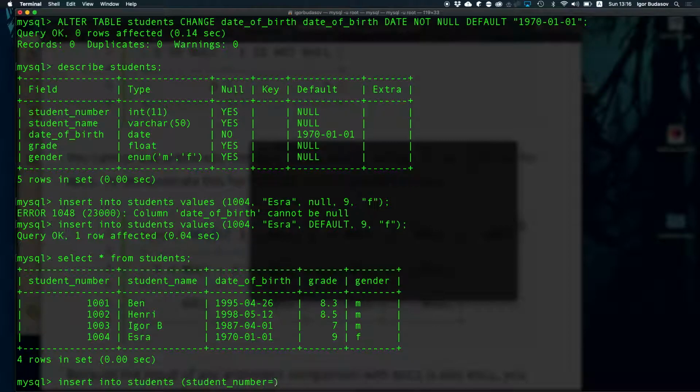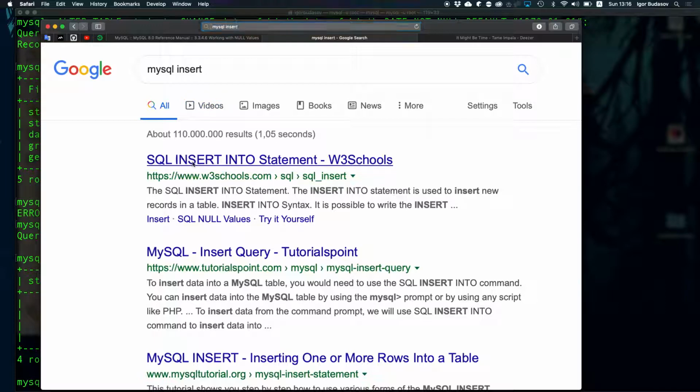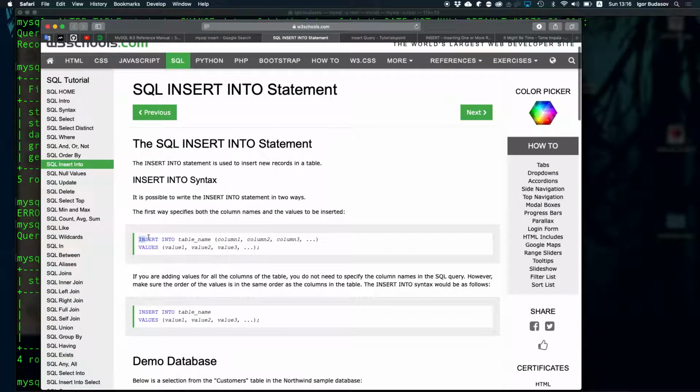Student number. Just the column names, and then after that, values. All right, you know what? I'll Google it. MySQL insert, right? You see, people, everything is perfectly Googleable. You don't have to remember much. So you do it like this: insert into table name and values. This is exactly what we're gonna do.